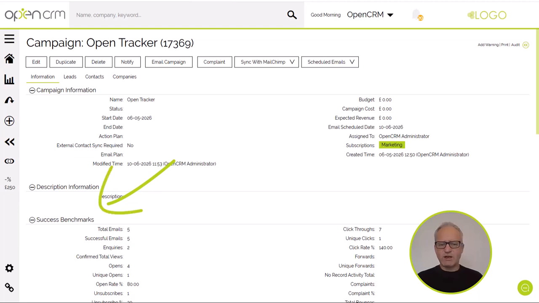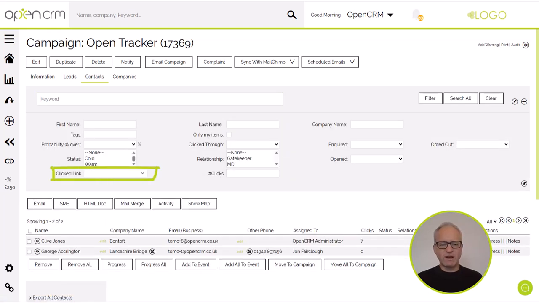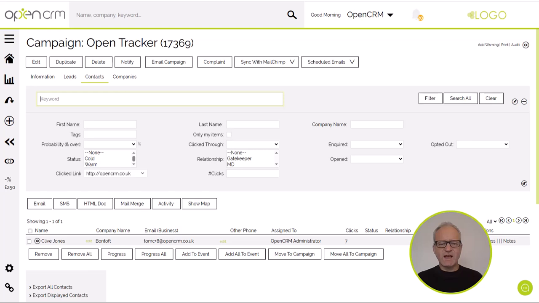Within the Success Benchmark section, you have a high-level overview of the numbers. Going into the Leads, Contacts or Companies section, you can view those stats in more detail. You can see which links have been clicked and who has clicked on them by picking the link and filtering. You can do the same with the other options on screen to get a snapshot of who has clicked, who has opened, who has unsubscribed.